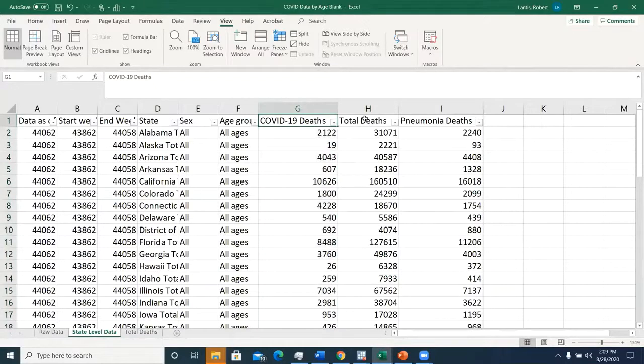I have the filters turned on. I don't think I showed you this last class, did I? I don't think I got there with you. So one thing that we can do is a nice little trick.